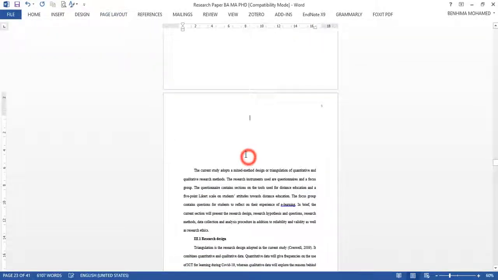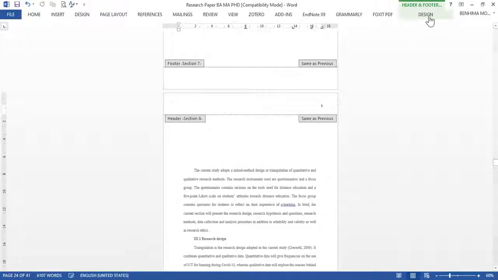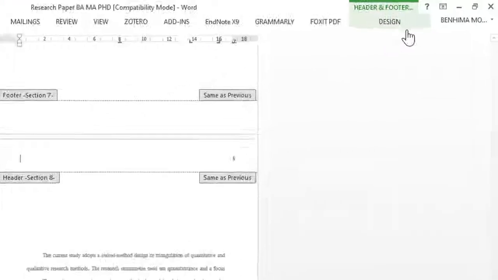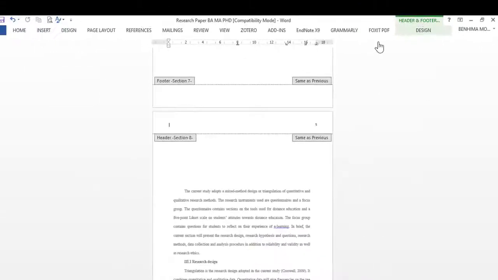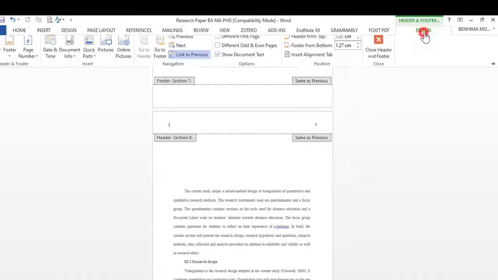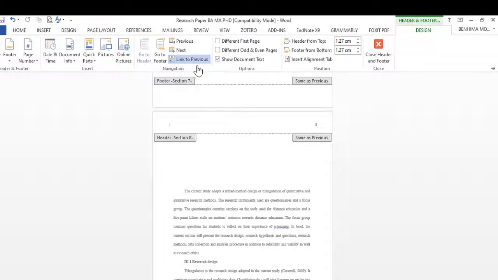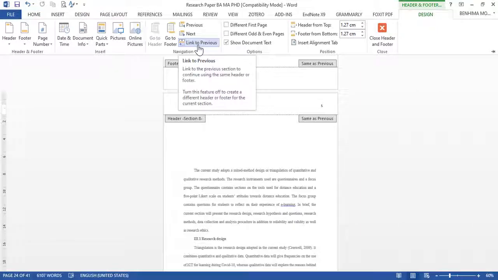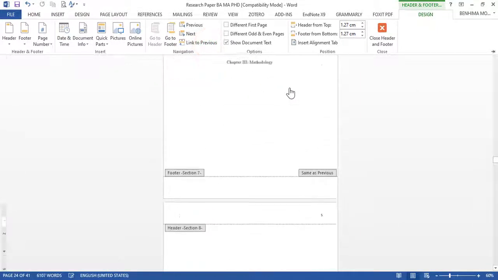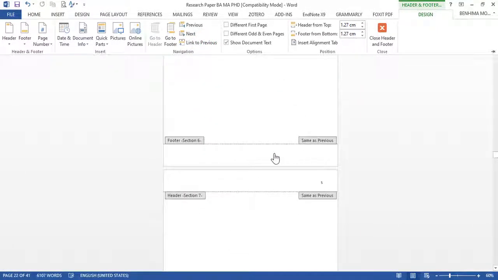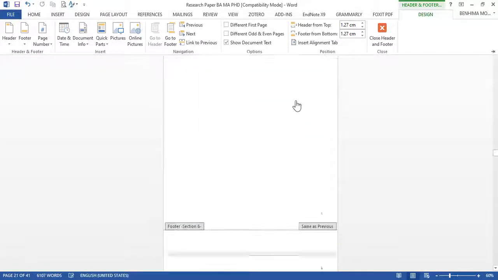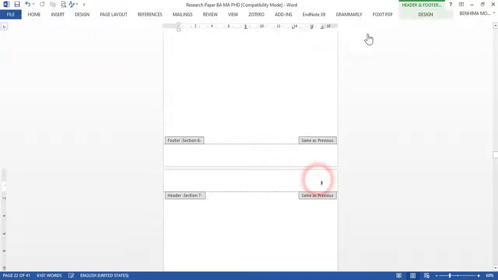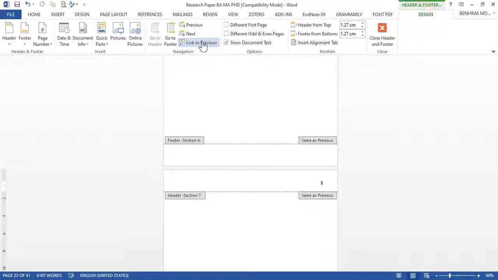Okay, so I'm going to click on this header and go to design. It's highlighted. If you can't find it, you just look at this ribbon, and any place that is highlighted like this, you can click on it. So click on design, and you find link to previous highlighted. We should click on it so that it's no longer highlighted. And then the same for the previous page. Okay, we're going to click on this one, design, link to previous.